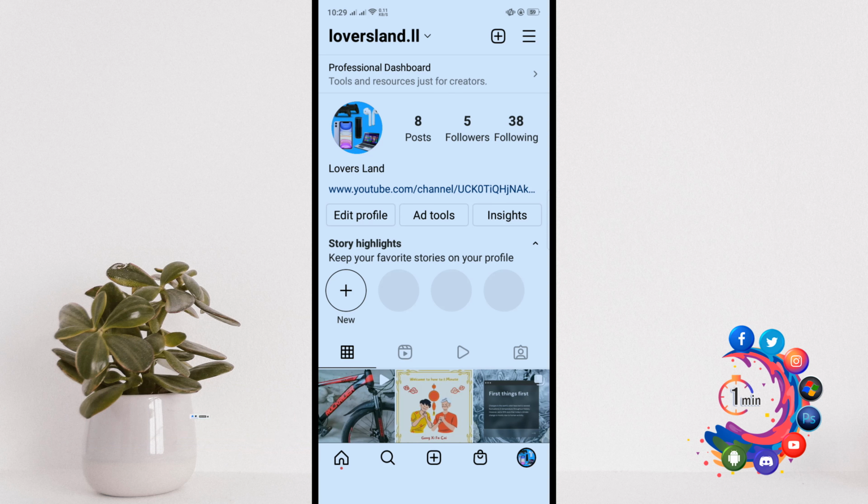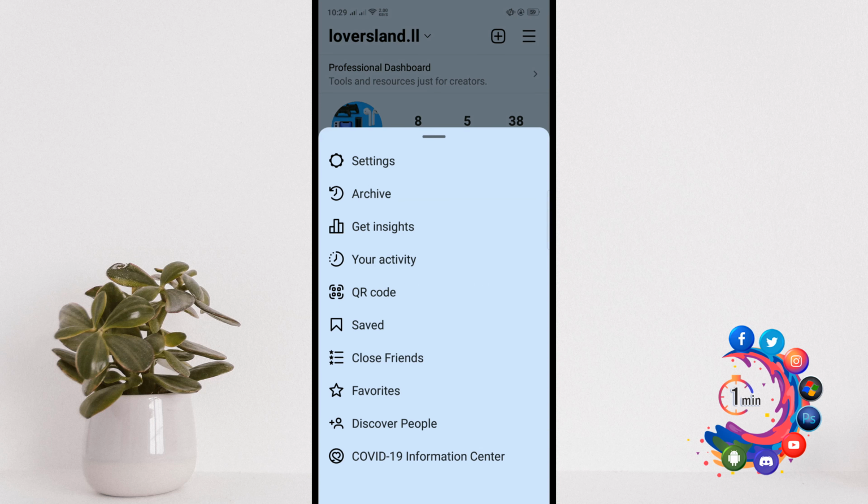Open the Instagram application and go to your profile page and tap on the three horizontal lines in the top right corner. The option menu will appear. Just select archive from the listed options.